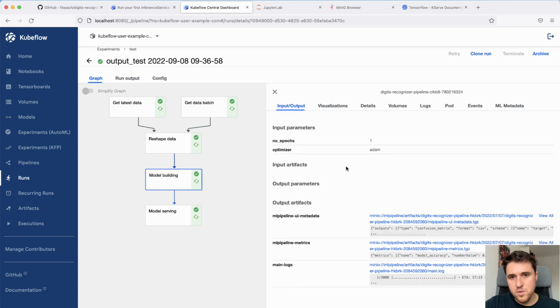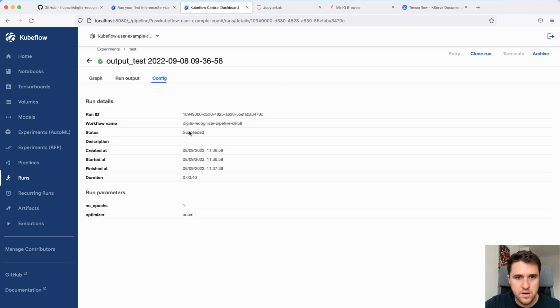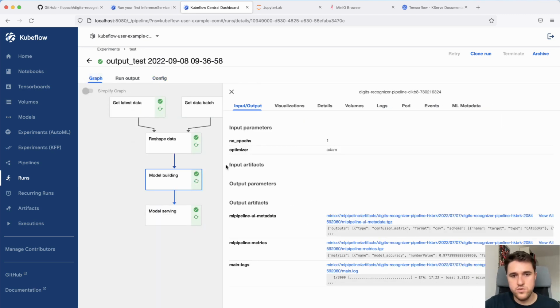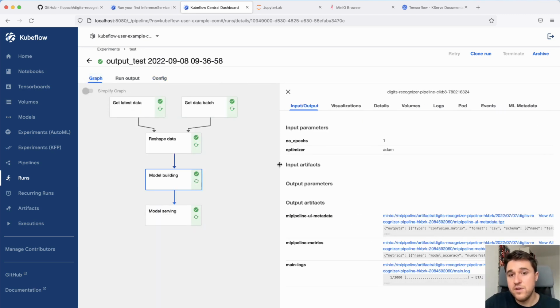And the next step is model building. So basically here you have the input parameters. And if you actually want to run this with your own pipeline, you can input these parameters directly in here. So it should be here in the config, that these are the run parameters, and if you want to run it directly in the dashboard, you can also configure the input parameters there. So number of epochs is 1, optimizer Adam, and let's see what the output is.